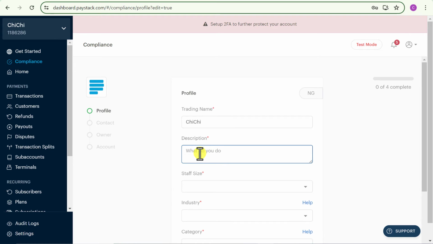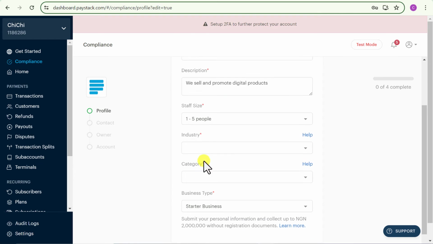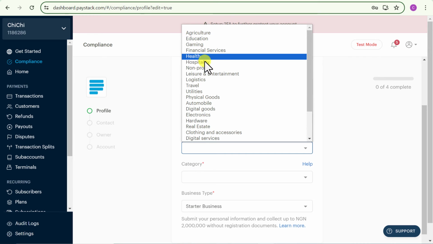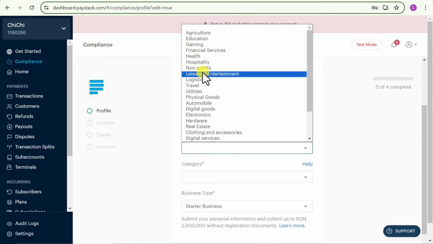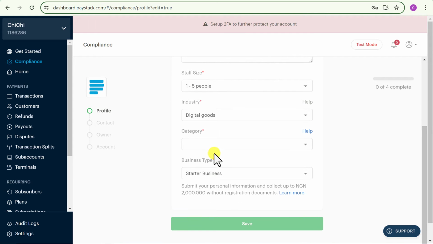You should try to be as detailed as you can. So I will just write something like we sell and promote digital products. Just write anything you want. Then for the staff size, I can choose 1 to 5 people. For the industry, I can choose anything I want. So let's say I choose something like digital goods. All right, I'll choose digital goods.